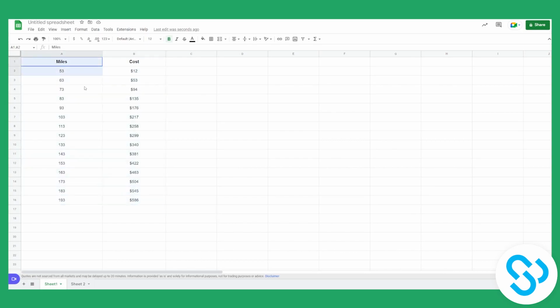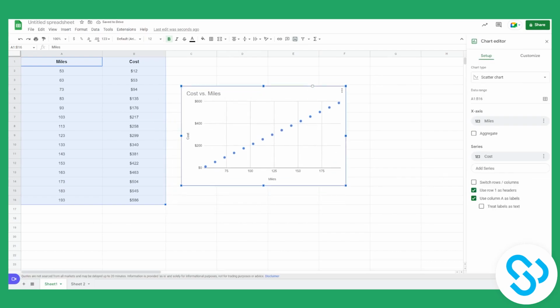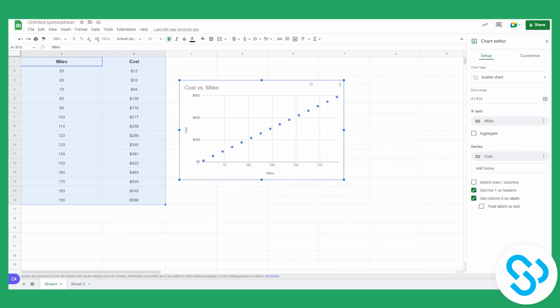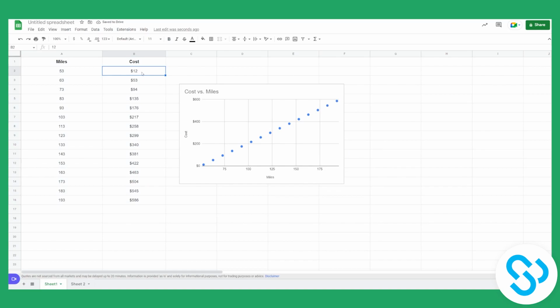What we can do is highlight the data, because if we want to add a chart, we need to highlight the data. We can go to insert chart, and obviously Google Sheets will automatically insert a scatter plot chart, right? This is how it looks. And since the cost is going from lowest to highest and miles from lowest to highest, the chart will be just a straight line like this, right?